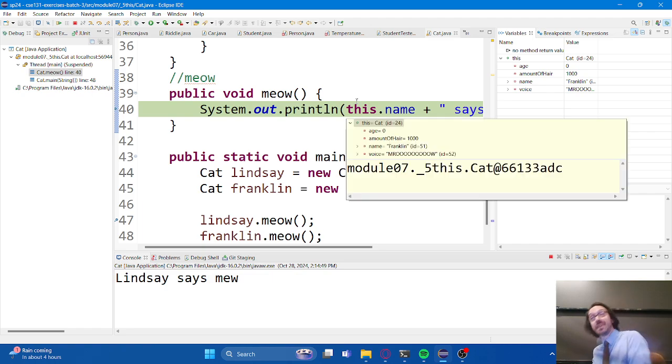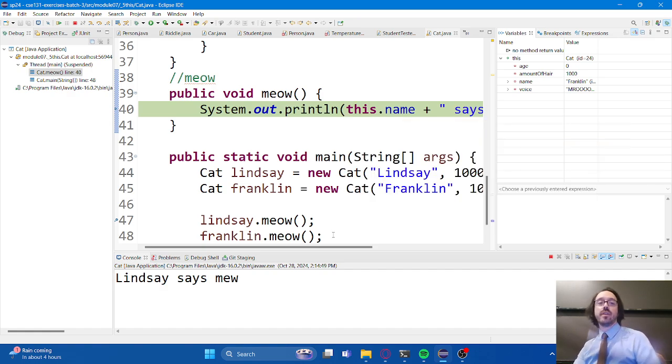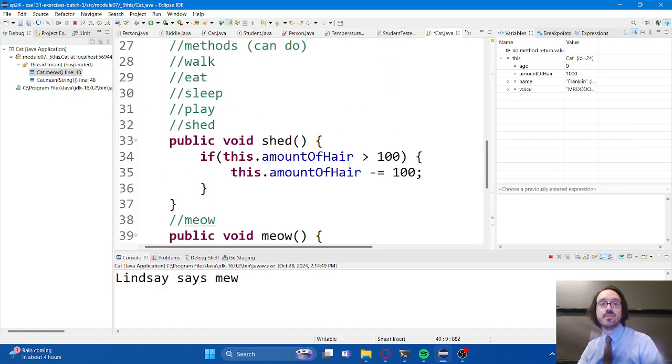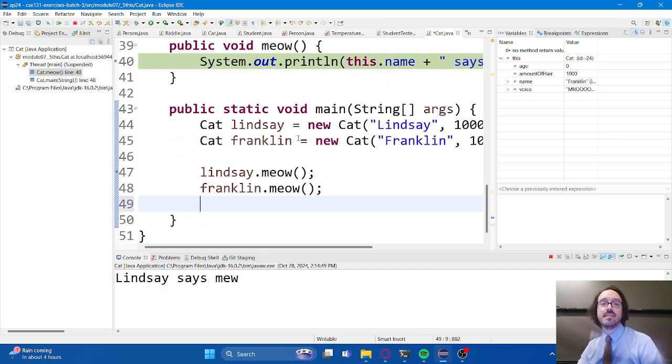I know that's kind of a complicated topic, but it's a very important one that will hopefully start to make things a lot more clear once you get some more practice with it. And so yeah, I didn't get a chance to use the fancy shedding method. In the past, I make my cats have a conversation with each other until Franklin upsets Lindsay and she sheds all of her hair. Like that's a story you could tell with these methods. Make them talk back and forth and then start making Lindsay shed a bunch.